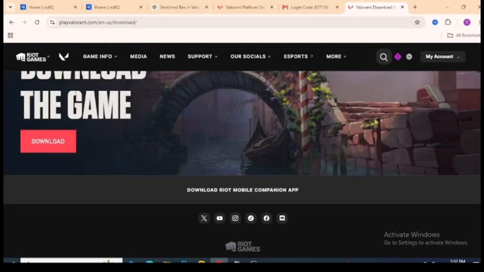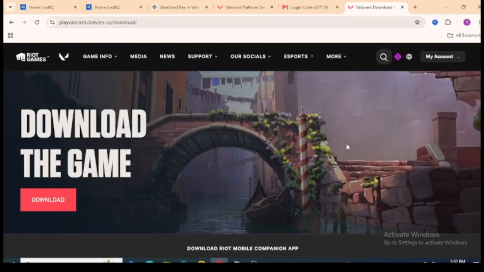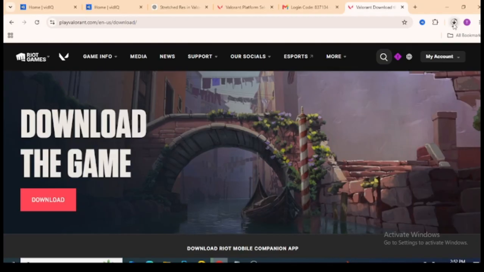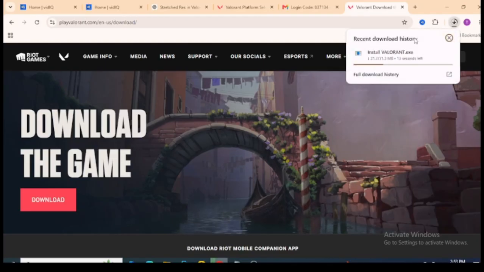For PC, once I'm there, the next thing I want to do is come here and click on download. It says download game. Click on download. Boom, as you can see, it's coming up right here. It says install Valorant, so it's downloading the installer. That's basically what you need to do. Now this is not the only thing you need to do, obviously, so we're going to walk through the whole process. It should be done in 3, 2, 1.